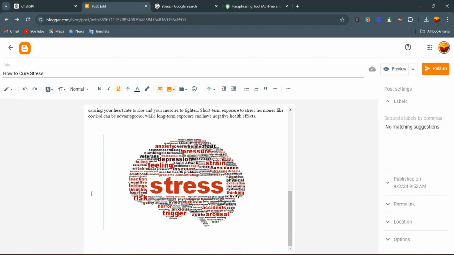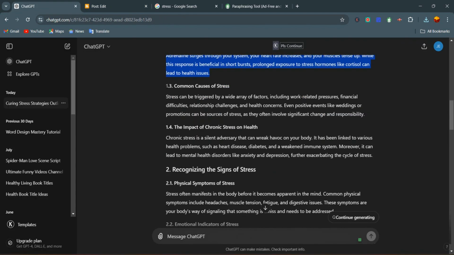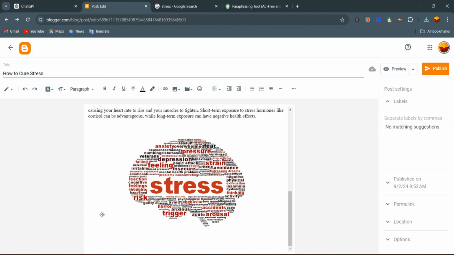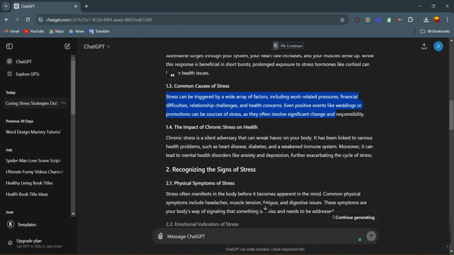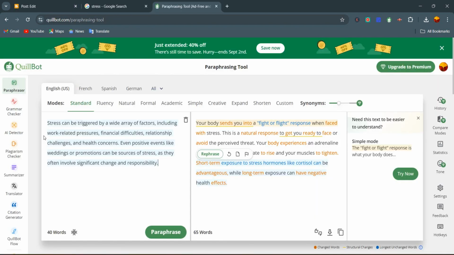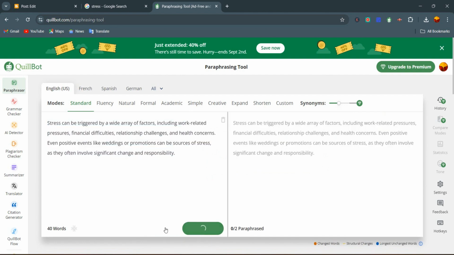So I'll just come down here, paste the next one I have on my ChatGPT, which is common causes of stress. Why you even doing it? You'll be enjoying it. I tell you, you'll be enjoying this thing. You come down here, go back, you copy what you have here. So go ahead and paste this here too, and then you paraphrase. You can even be doing all of this. The only thing that it will be taking is just your time, just little of your time.